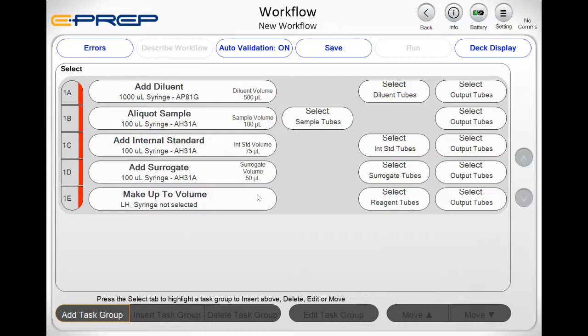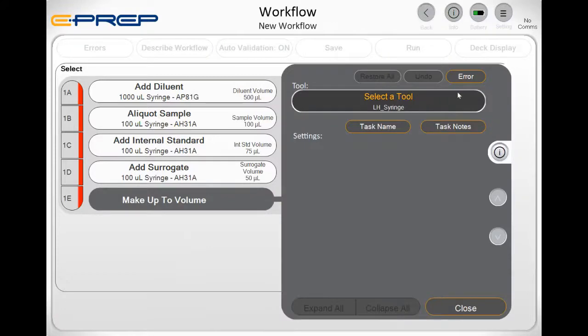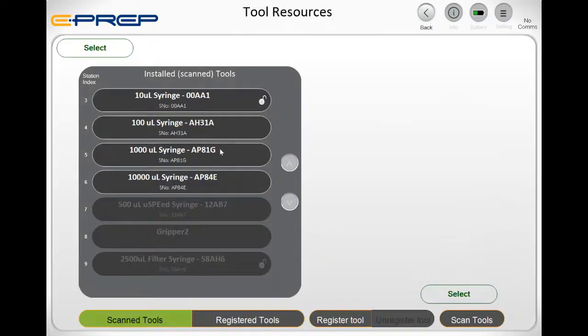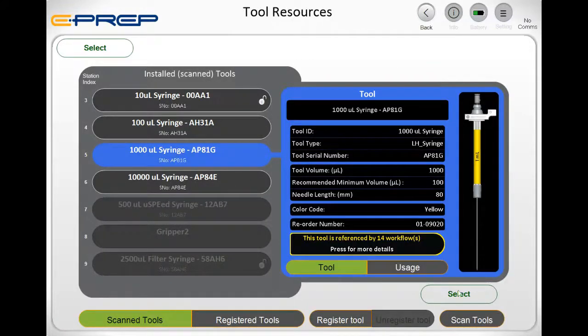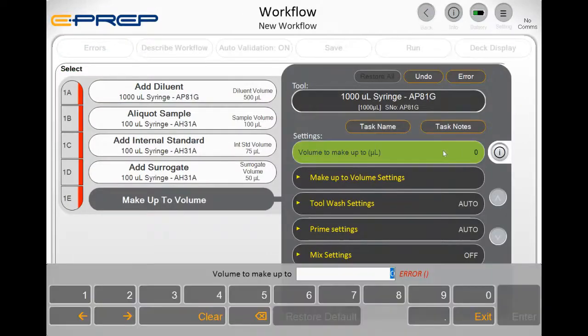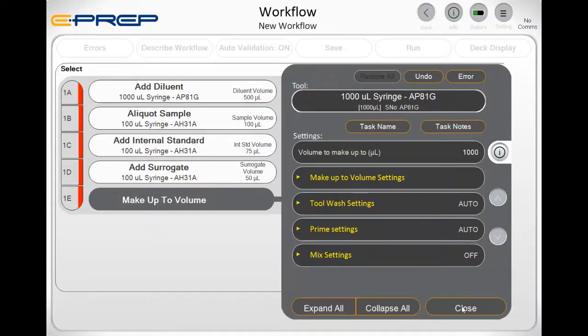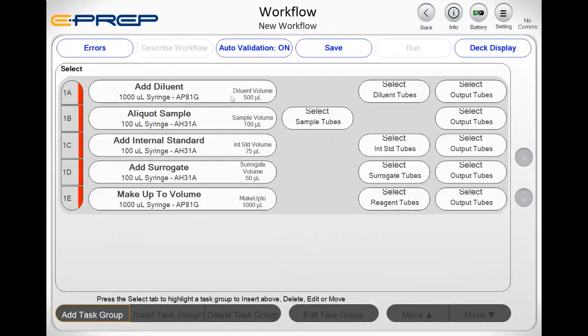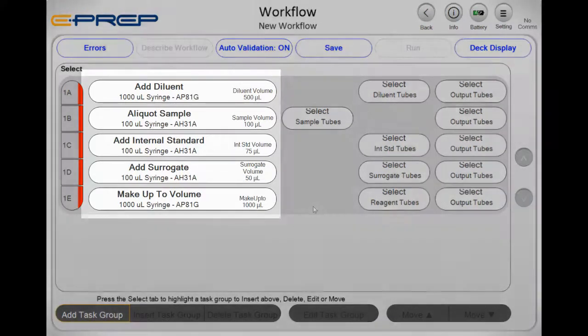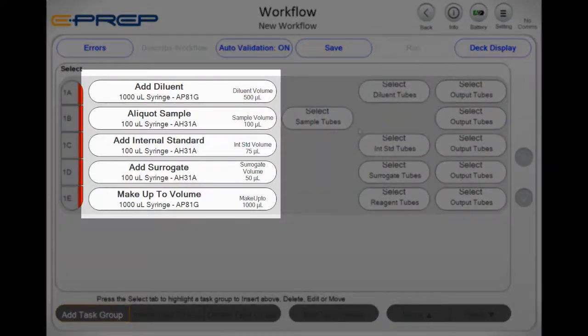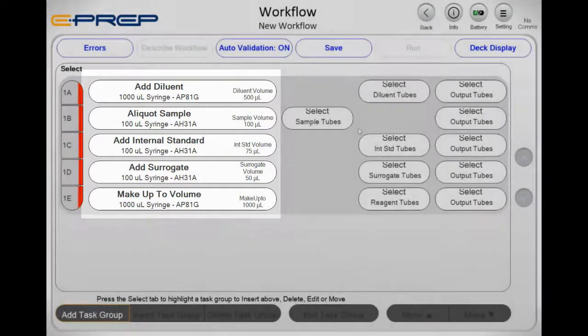And finally, for the last task, we will make up the volume to 1 ml, and we will choose a 1000 microliter syringe for this, and then nominate the final volume. Note that we don't have to nominate the actual makeup volume amount, as the software will calculate this amount for us. So to recap at this point, all of our tasks have been chosen and the syringes required selected, and the volume of liquid has been associated with each of the tasks.